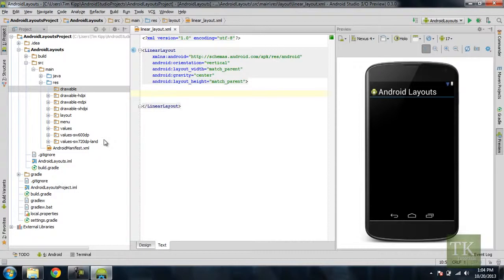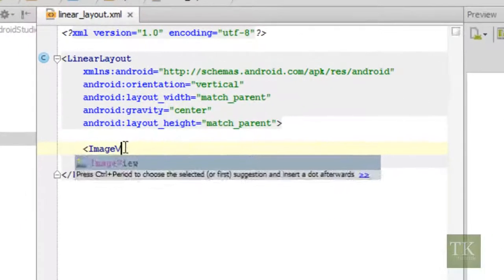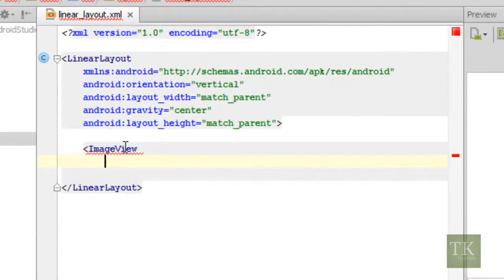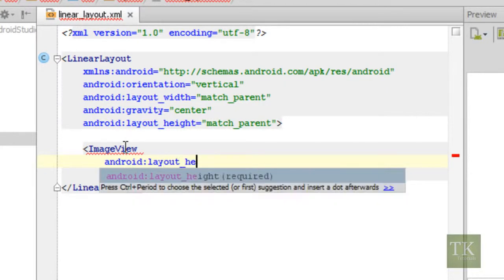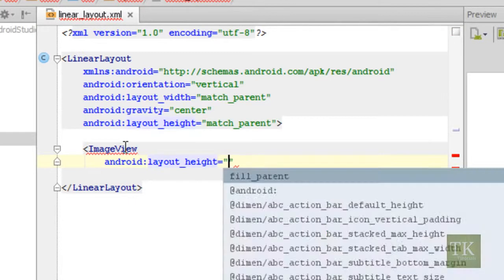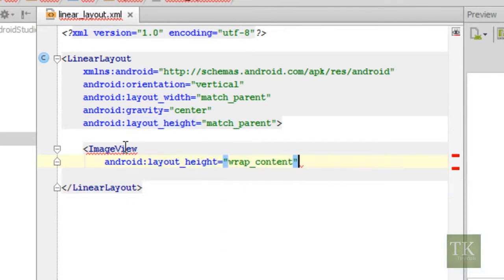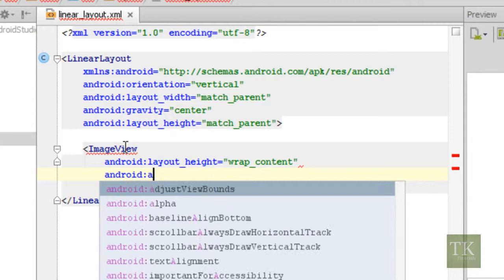In this tutorial we're going to be working with ImageViews and showing you how to add your own image to your application. So as you can see on my screen, I have just a standard linear layout under linearlayout.xml. What we're going to do is add an image view to our layout. So we're going to type image view, and then give it a height and width. Remember that all of your views have to have height and width. And we're just going to say wrap content for now, for both the height and the width.